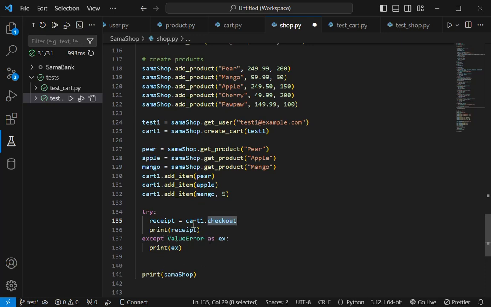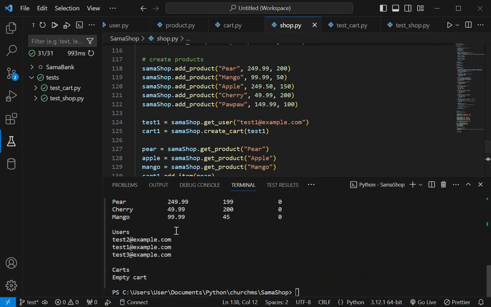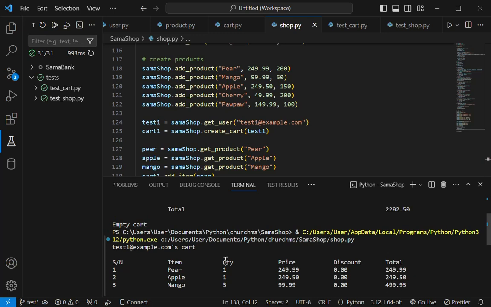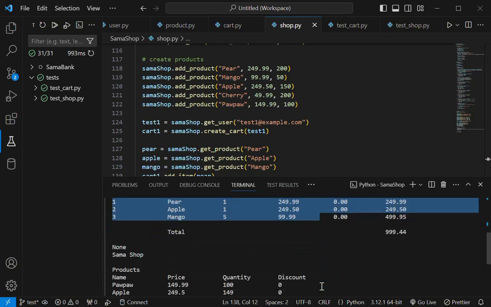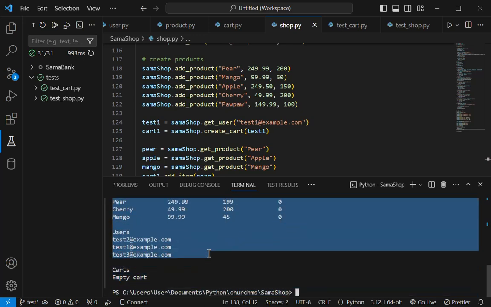So what I'm doing here is just printing. If you're actually using these, then you should know what to do. So if you run these, then you get this. Let's look at the output. This is the receipt of the user. This is what the user got, and then these are the items in the shop.